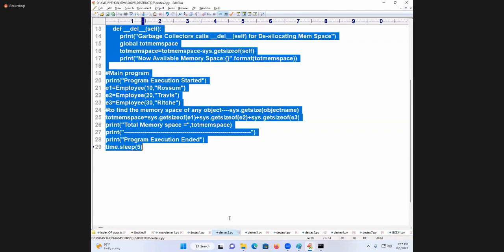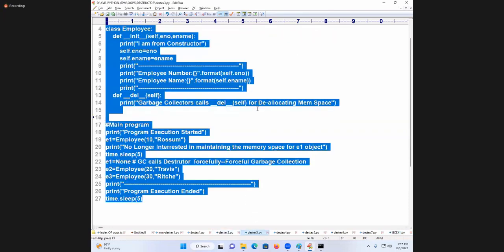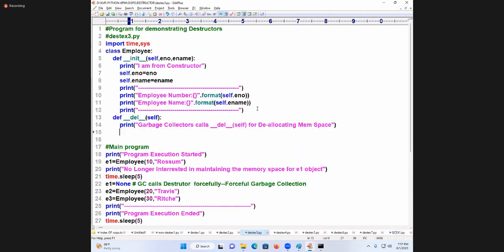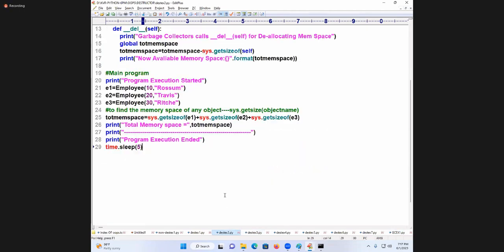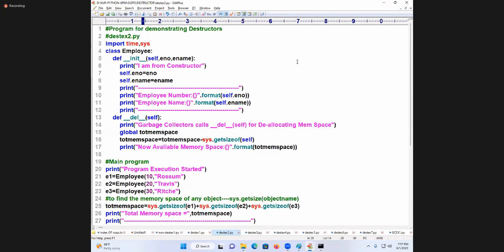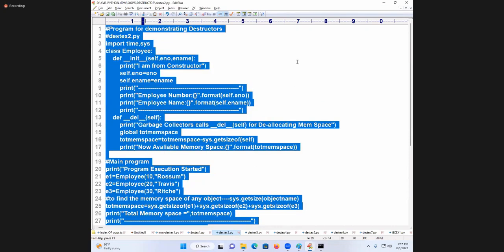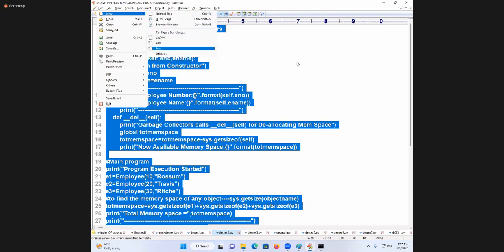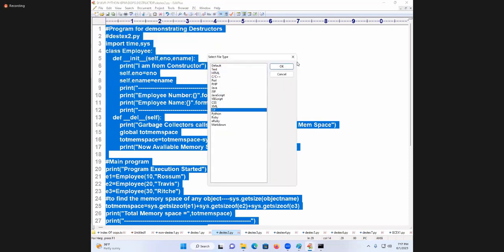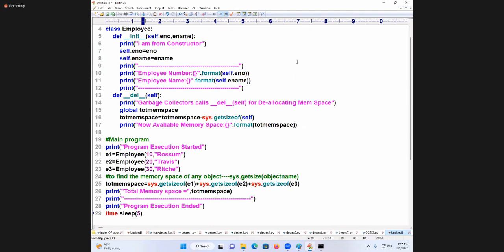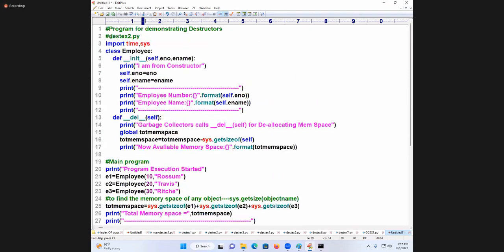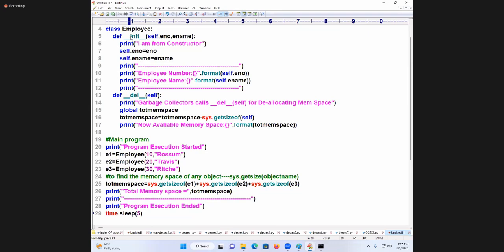Where will I go to? This memory space, I will go to it. Destructor example 3. Yes, I will write it, I will take this example. Be careful. Now I am writing. Very good example: gc_example2.py. Every interview will ask this question.